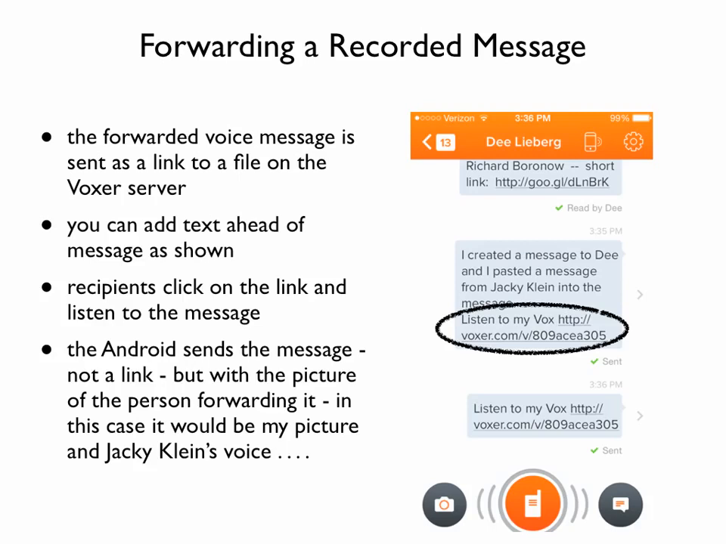The forwarded voice message is sent as a link to a file on the Voxer server. This is what happens with the iPhone today. It may change. It's different with the Android. So I then went to another message, and you can see there I created a message to D, and I pasted a message from Jackie Klein in the message. And what Voxer puts in every time is this thing: listen to my Vox, and then they put a link to that message to the Voxer server.